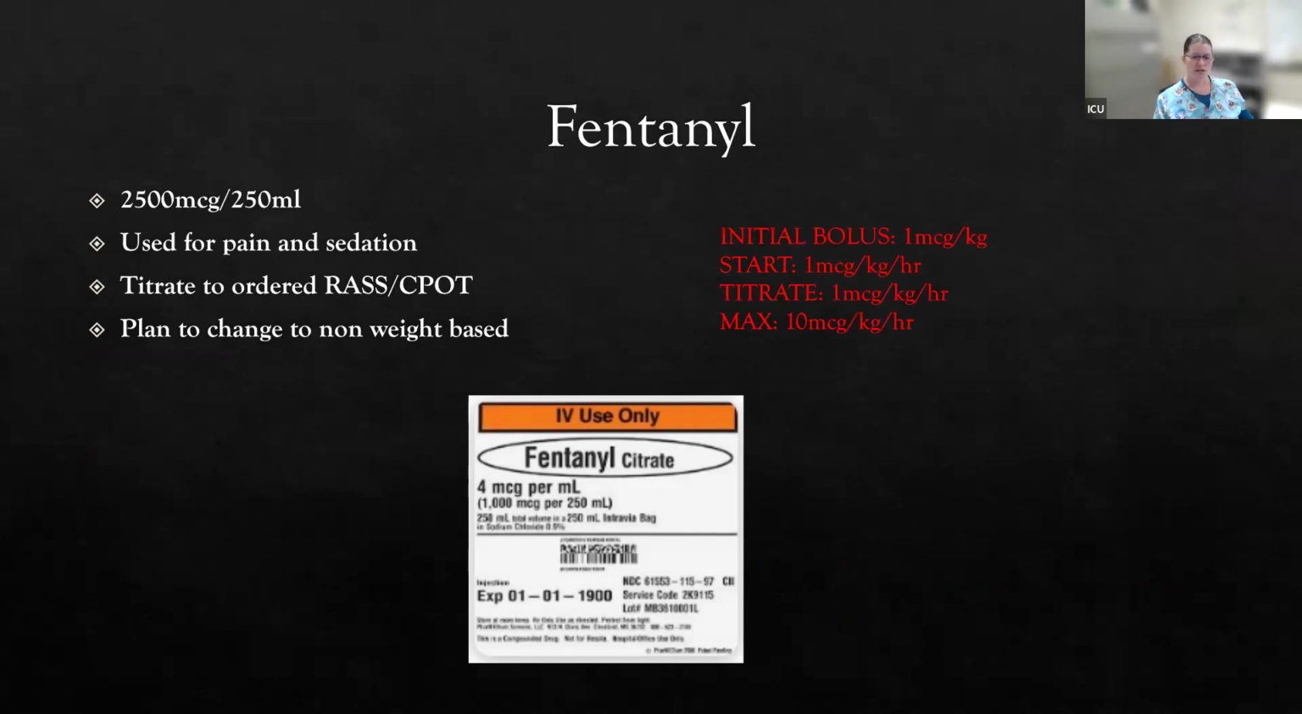Here's an example of a fentanyl label, and it can be 2,500 mics in 250 mLs, used for pain and sedation. Titrate to the ordered RAS and CPOT, or whatever pain scale you use at your facility. CPOT we use for patients who are unable to tell us what their pain level is. It tells us things like what kind of activity they are doing, and based on what we chart, it tells us their pain level is about a 4 or about 6, those kinds of things.